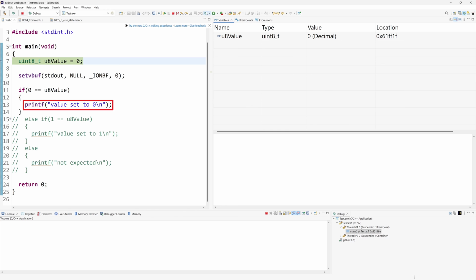Here a print is made to the console. The string value set to 0 is output. The \n is used to make the cursor jump to a new line after the output. This is necessary if several outputs follow one after the other, otherwise they are all in one line.